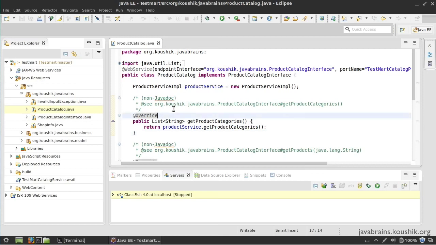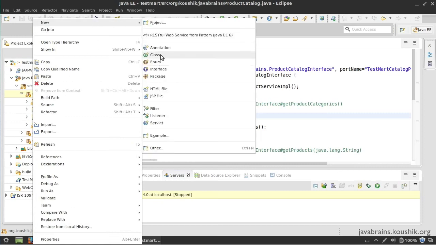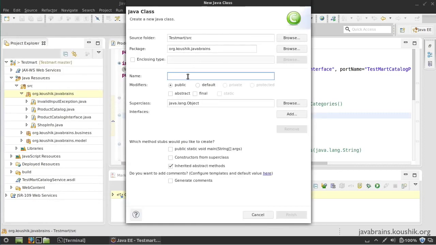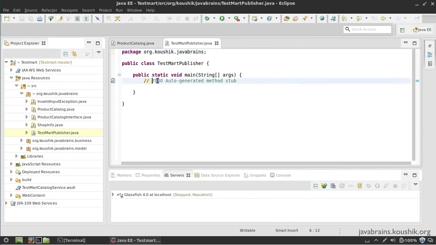The way to publish web services without having to depend on any external web or application server is by coding it. So I'm going to create a new class. I'm going to right click on the package, new Java class, and I'm going to call this TestMart publisher, and I'm going to have a main method in it, a simple Java class. In this class I'm going to actually write code to publish the web service. If that sounds scary, don't worry, it's actually fairly simple.